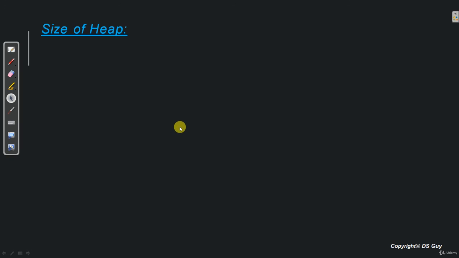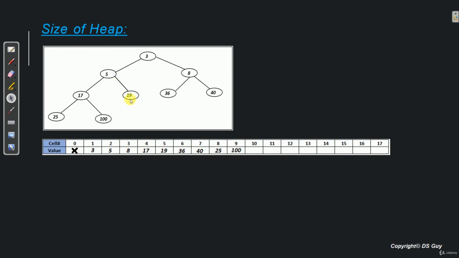Now coming to the next operation, that is size of the heap. So size of the heap basically means how many elements are there in this heap. So in this case we see there are 9 elements. So 9 needs to be returned when we call this function. Now one important thing to see over here is the size of the array is 18. So we are not returning the size of the array. We are just returning the number of cells that are being used for heap. So in this case total there are 9 cells that have been used for the heap. So we return 9, not 18.